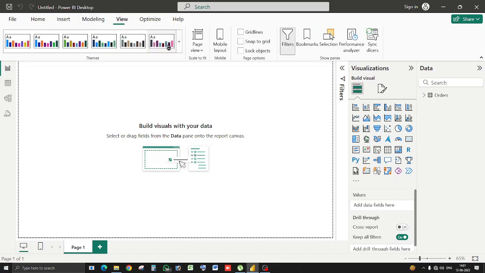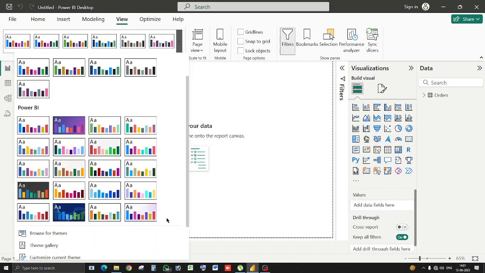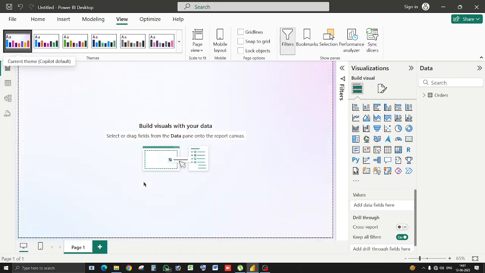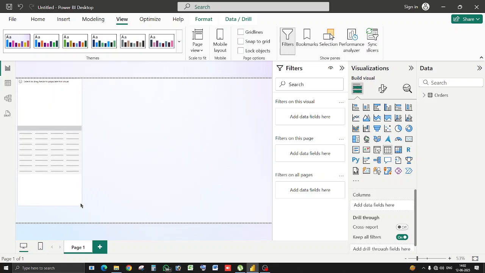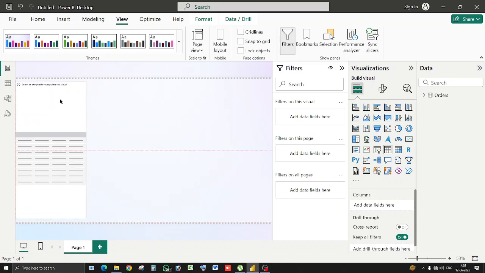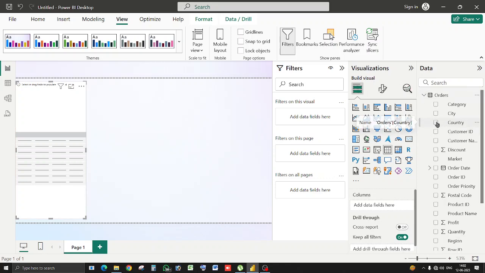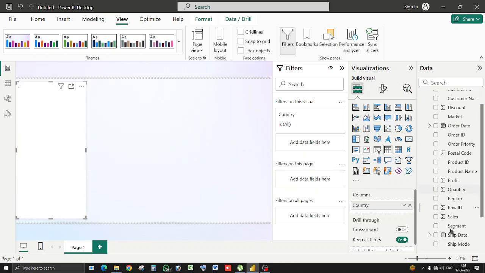Now I'll go to view. I'll change the theme from here. कोई अच्छा theme ले लो। Okay. I'll take one table again. इस टेबल को मैं यहाँ से यहाँ तक ड्रैग कर दूँगा। इस टेबल में I'll put country wise sales there.